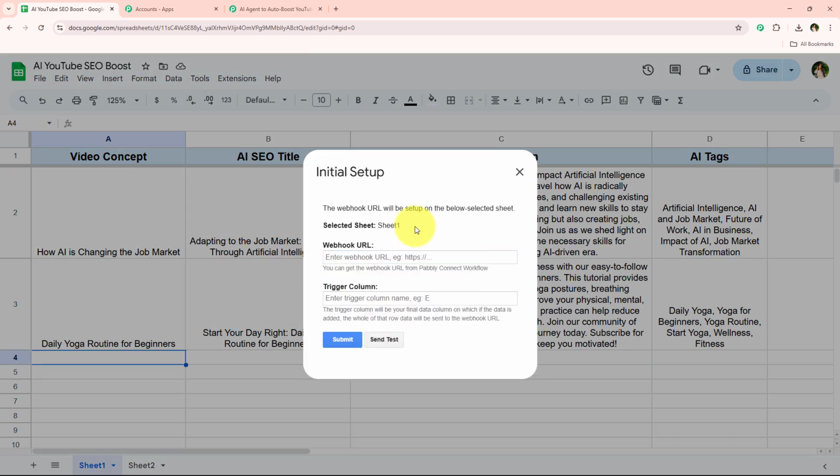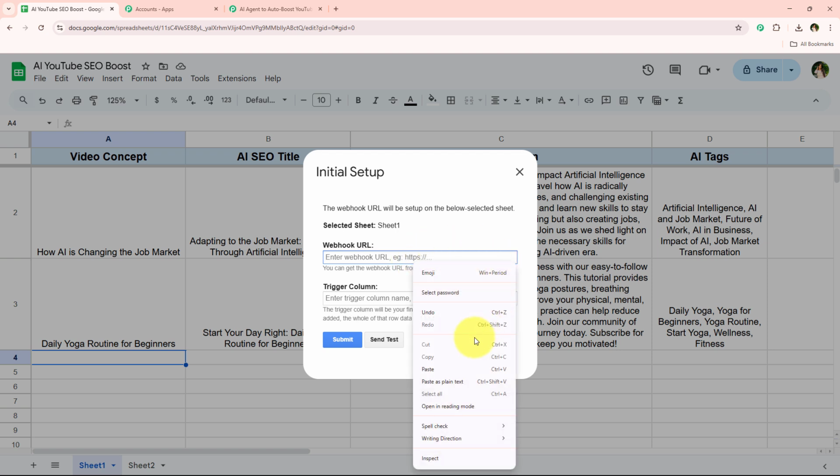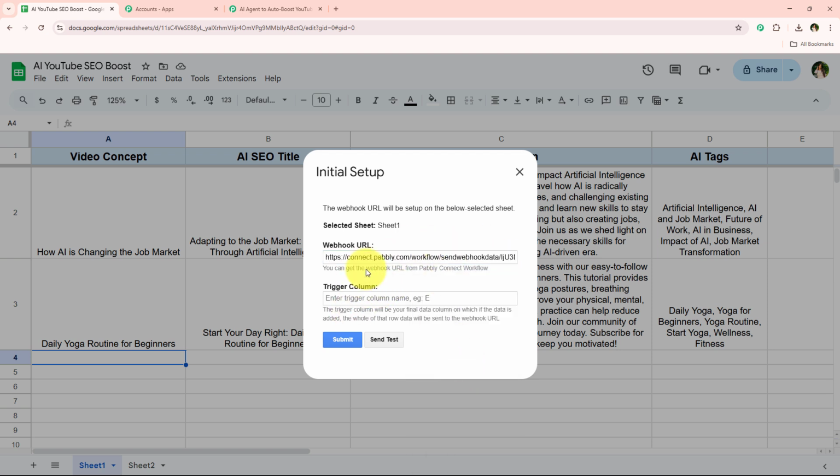And after coming over here towards this initial setup, it is asking me for the webhook URL and the trigger column. So over here for the webhook URL, we are simply going to paste the URL which we copied from our workflow. And now for the trigger column, I'm simply going to enter my trigger column, which is A. So the trigger column will be your final data column, on which if the data is added, the whole of that row will be sent towards your webhook URL.